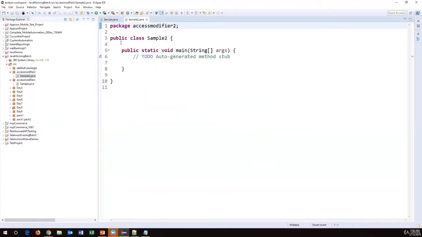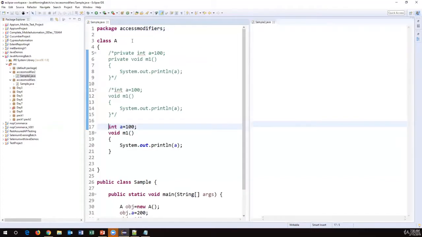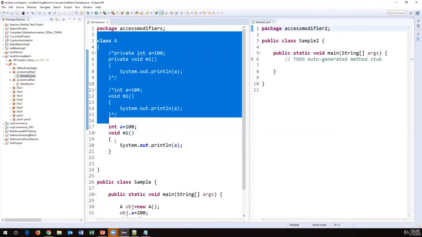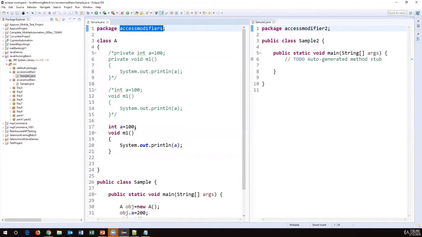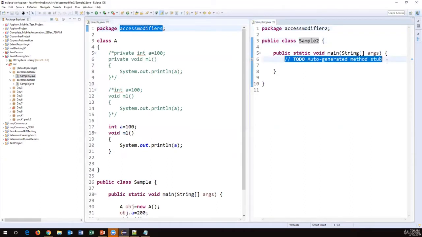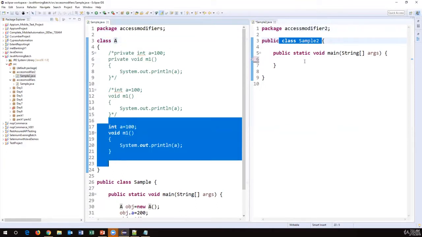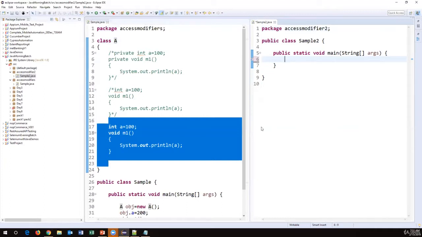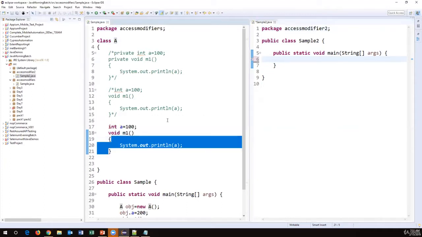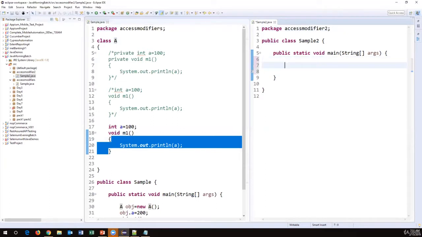Now observe this carefully. The A class is present in the access modifier package, and the sample2 class is present under the access modifiers 2 package. So both the classes are present in different packages, right? Now let us try to access this variable and method here, outside of the package. How to access here? We have to create an object for the class. A is my class. For this A class, I am creating an object: obj is equal to new A.